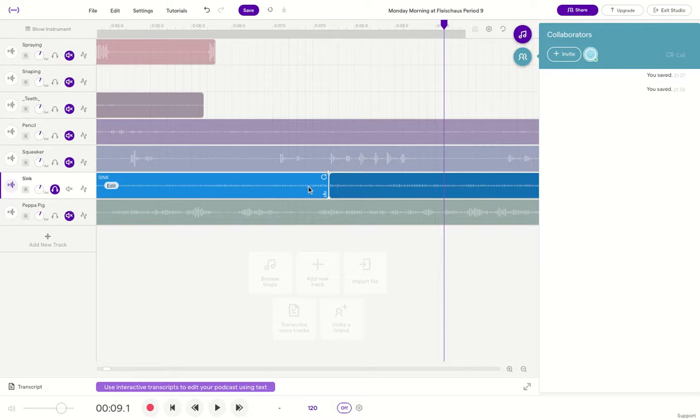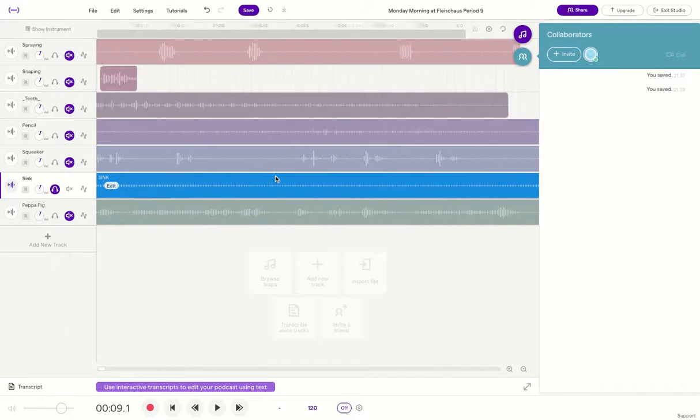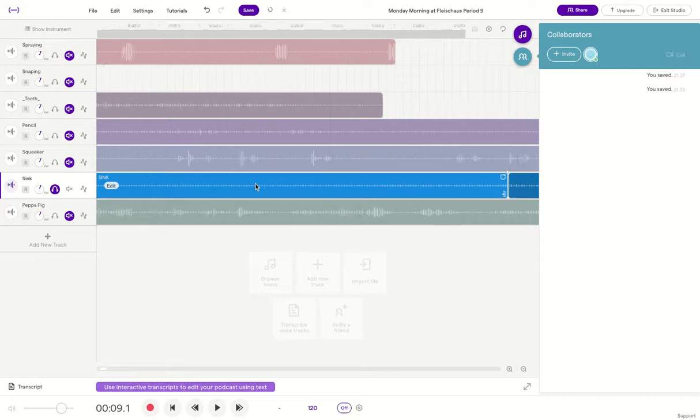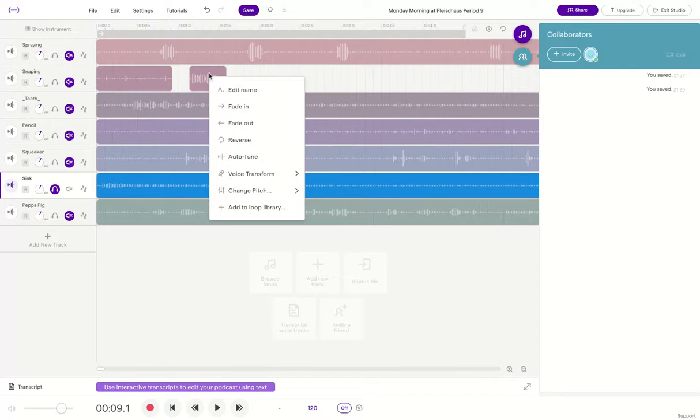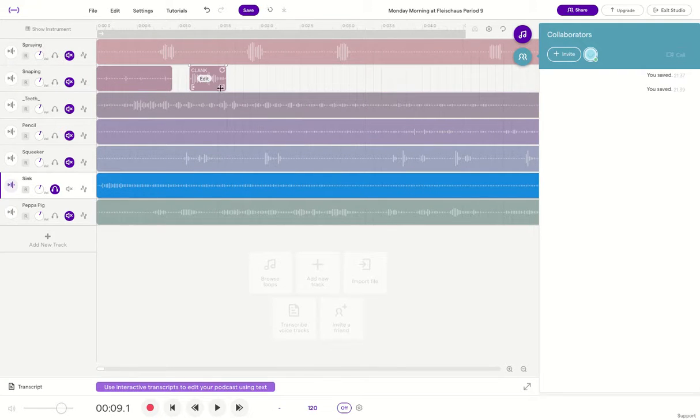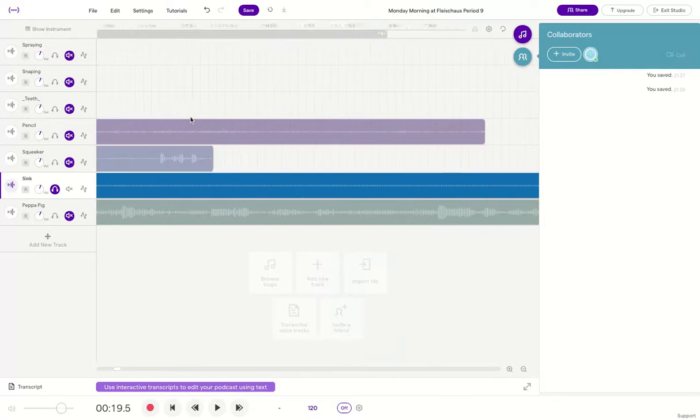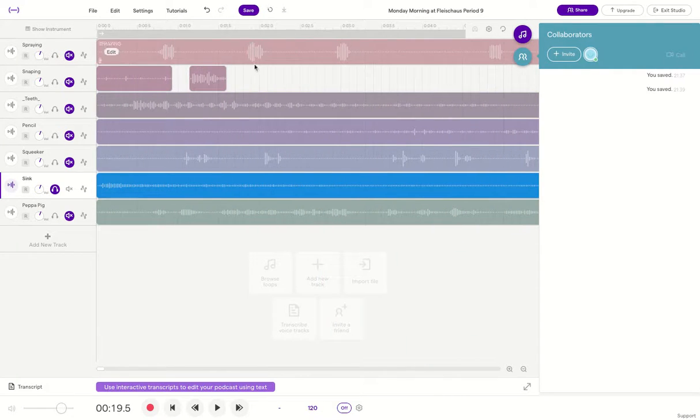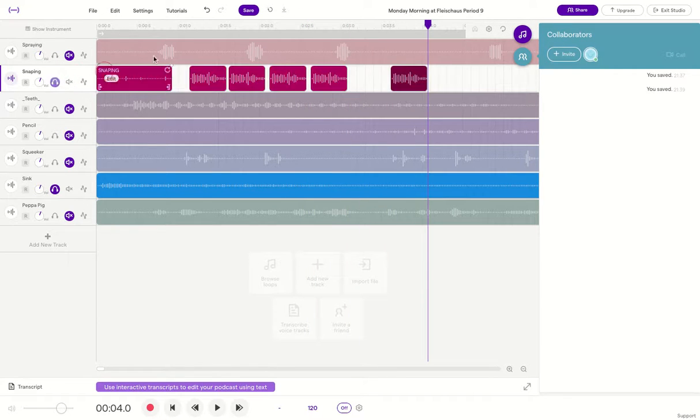Something else I can do, if I have a bunch of different clanks, kind of like your word shop project where you had a bunch of different things, is select it so it's highlighted, copy with Control C, and then Control V to paste it, so I can have a bunch of them. So let's listen to what that sounds like.